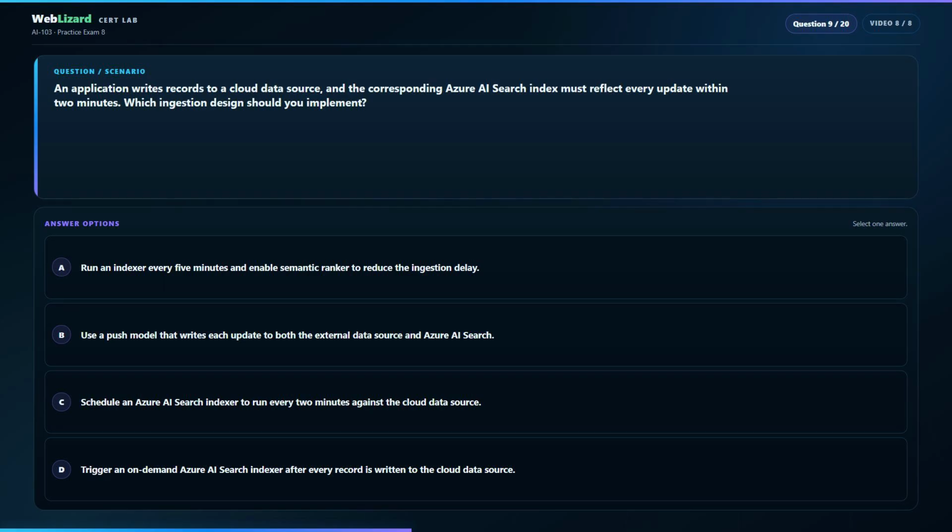B. Use a push model that writes each update to both the external data source and Azure AI Search. C. Schedule an Azure AI Search indexer to run every 2 minutes against the cloud data source. D. Trigger an on-demand Azure AI Search indexer after every record is written to the cloud data source. Lock in your answer.